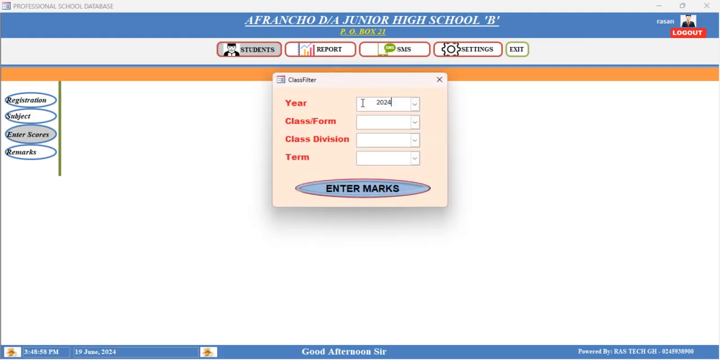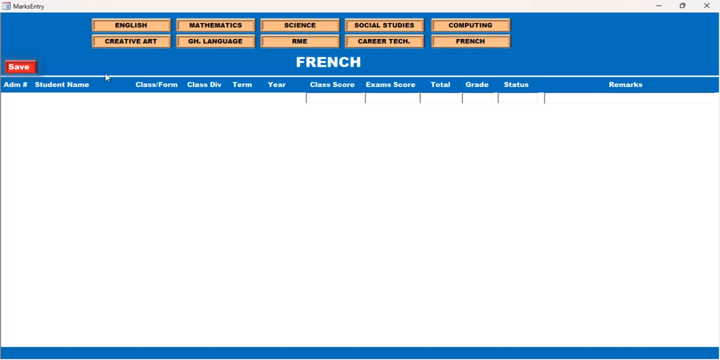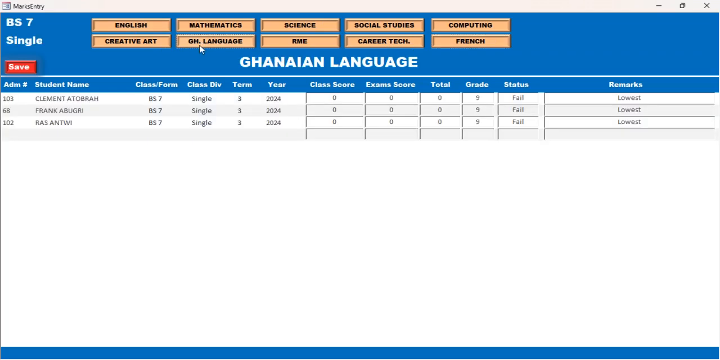Here the year is 2024, and then the class, click on the arrow. That is BS7 single, and the term is term 3. Enter marks. When you click on English language, the class score will come, maybe 34. Maybe I just want to enter something here. Okay, this one too. Then you click on RME, it will pop up. When you click on French, nothing pops up because we don't do French and I didn't tick it. Then you come to Ghanaian language.